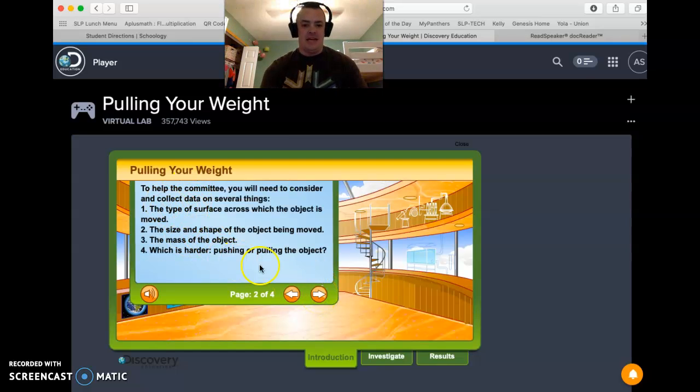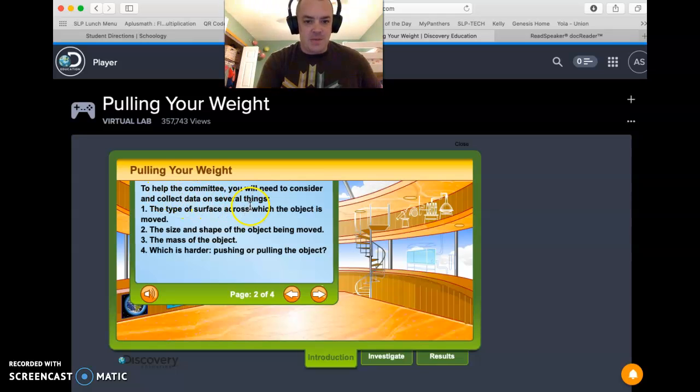So second page, to help the committee, you will need to consider and collect data on several things. So 1, the type of surface across which the object was moved. 2, the size and the shape of the object being moved. 3, the mass of the object. Ding, ding, ding. Those might be some of our variables that we should be thinking about. And then 4, what you're thinking. Which is harder, pushing or pulling an object?